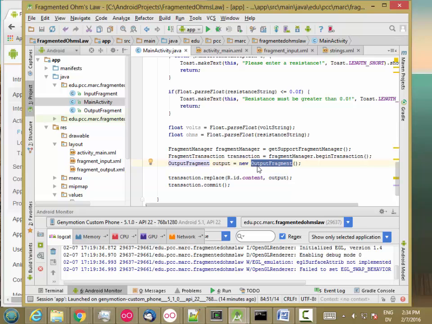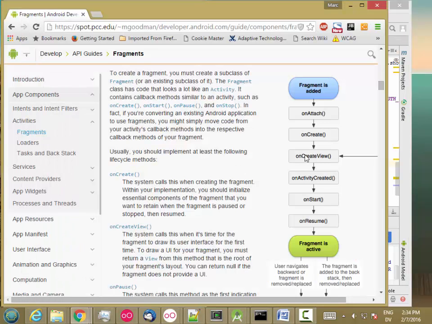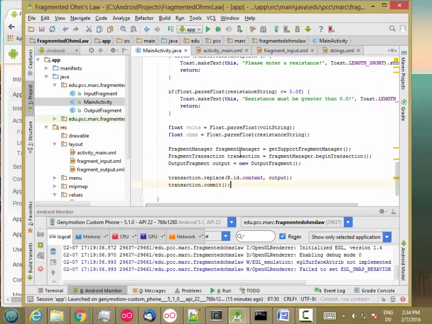The view doesn't exist yet, so I can't actually get the amp text and the ohm text. What I need to do somehow is wait until some point in the activity lifecycle, and then those views will exist and I can set the text. So here's what I'm going to do. At this point, I know volts and ohms. I'm going to tell volts and ohms to the output fragment, and then when the output fragment hits the right point in the life cycle, the output fragment is going to go ahead and change those texts.